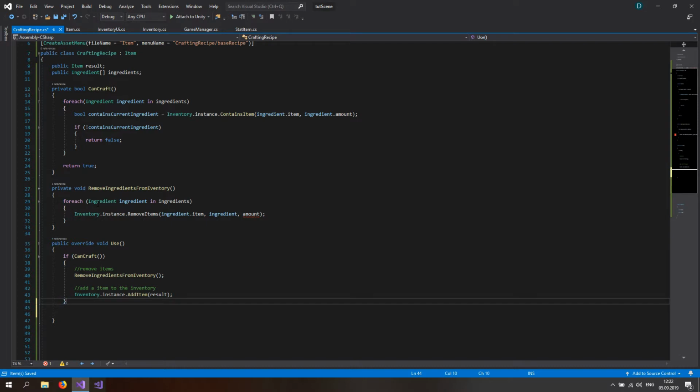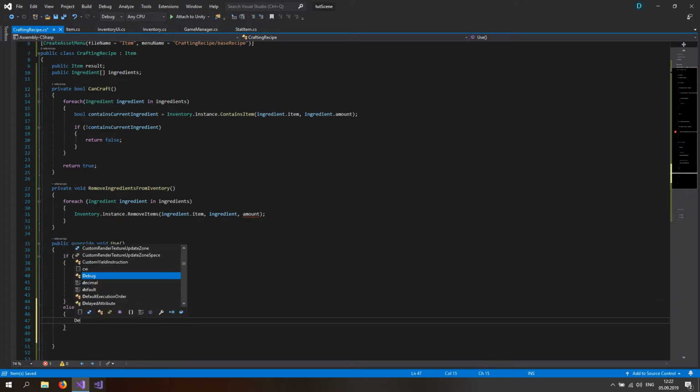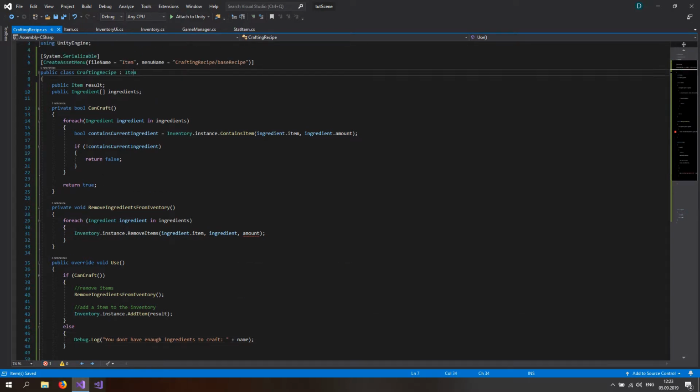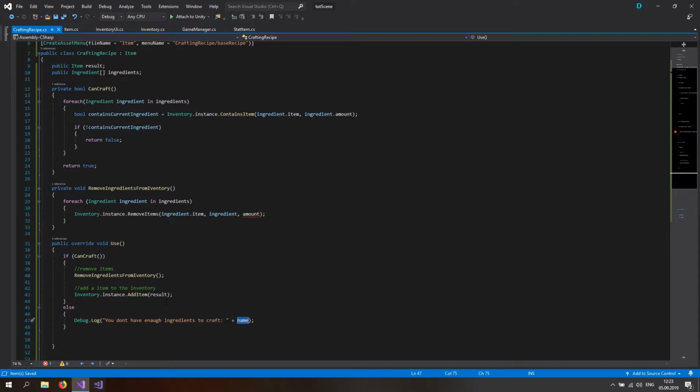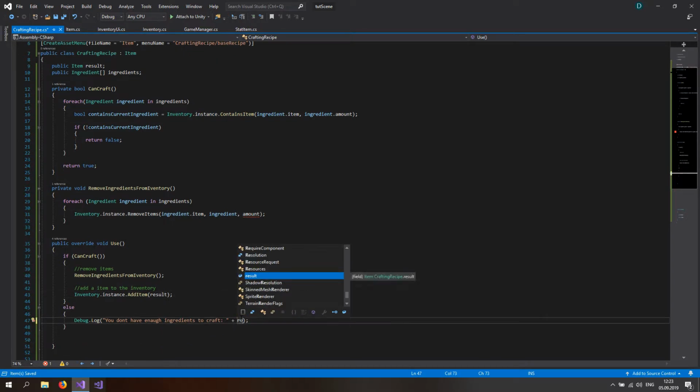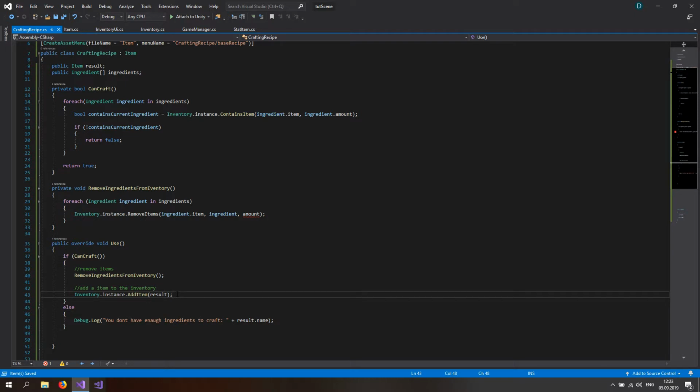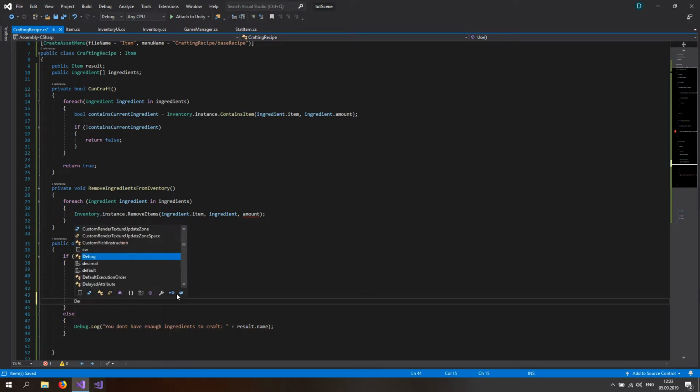Now let's make an else just for debug purposes. Let's make a Debug.Log: Don't have enough ingredients to craft. Let's access the name. We can access it because we derive from the item, and the item has a property called name, and it's a string. So just write out the name of the item, the recipe basically, in here. Or you can just do the recipe result.name. It's probably even better. The result item has a name property, and in here we can do a Debug.Log.